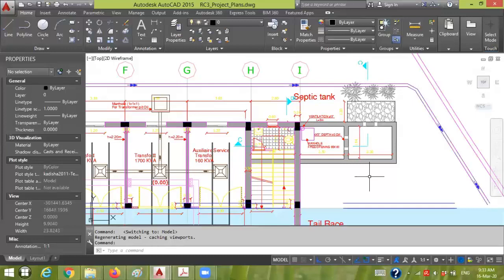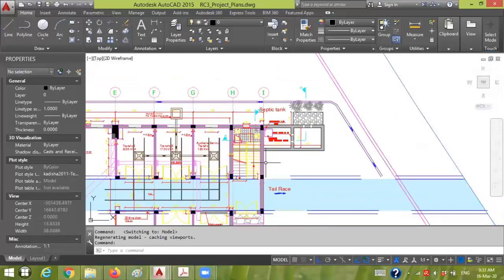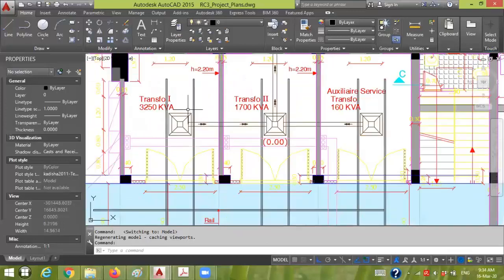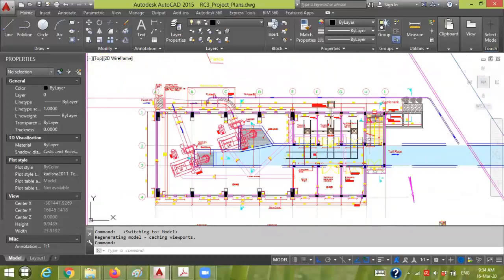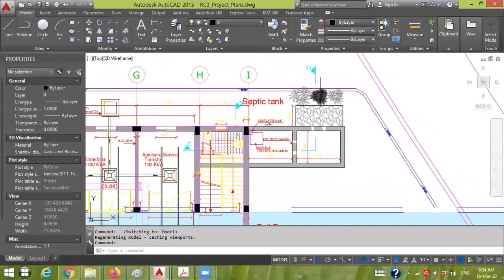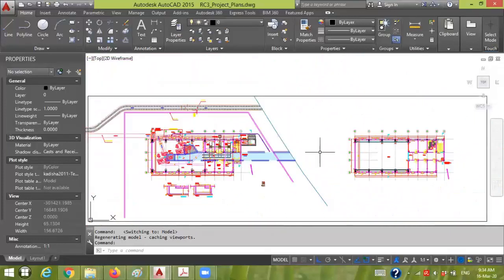This is the section CC. At the end of the building, we have the sanitary installations, the WCs, and all the sanitary installations here are connected to the septic tank at the end. As shown here, this is the section CC, and it consists of a septic tank of 3 rooms.